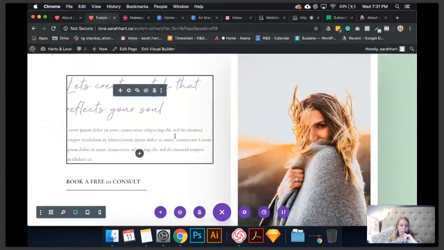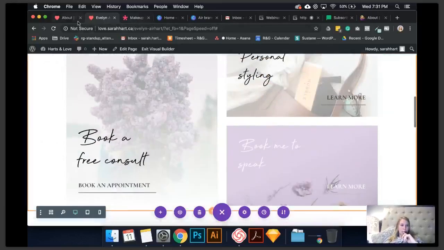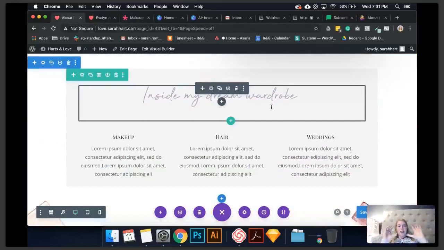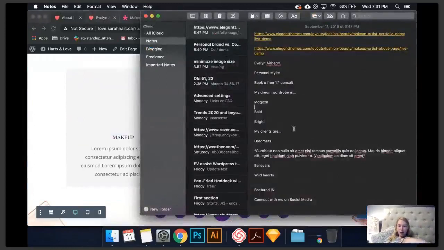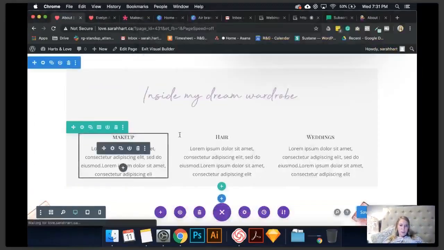Okay. What am I doing? Okay, inside my dream wardrobe. So this is where we're gonna give a little peek inside who you are. This is a little section where you can talk about what your values and what your dreams are. So your audience gets an emotional peek of who you are so they can connect with that too. So let's just say my dream wardrobe is magical.